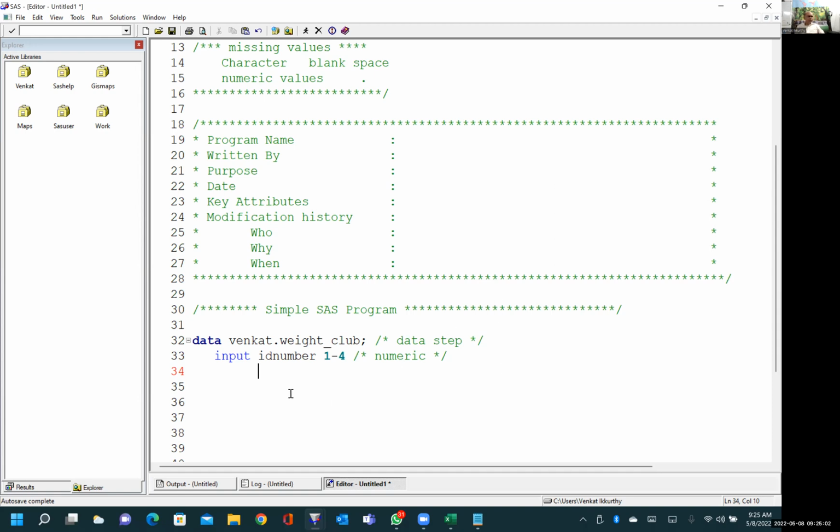The next one is ID name. So you know that name is character or numeric. Name is a character. Character means immediately you need to specify a dollar symbol here, and you are telling that my name starts from the 6th position to the 24th position. Then you need to specify this line. It's a character. This should be good. Name is character.